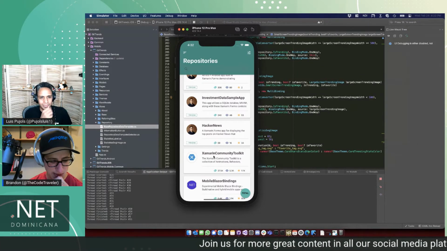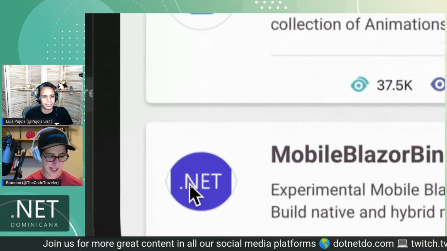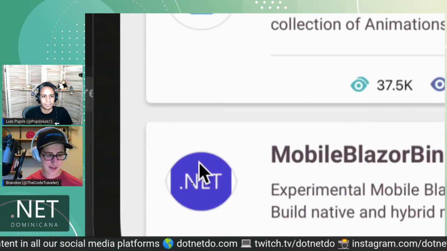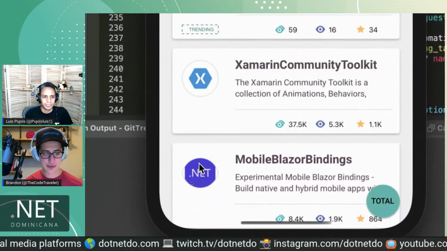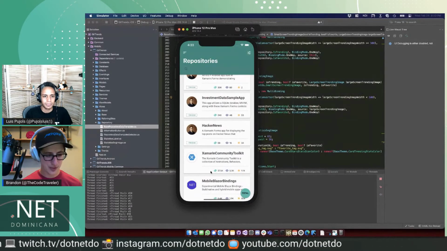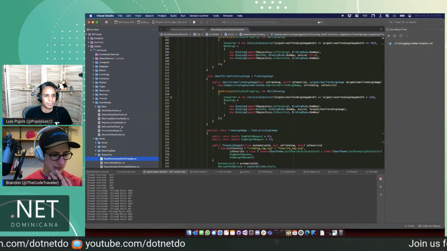Yeah, I don't disagree. The only thing I don't like, this is actually a bug I need to fix before we push to the App Store. You see how this is not a perfect circle? For some reason, the .NET logo does not give us a perfect circle. So that's mobile Blazor bindings. Yeah, let's write some code to hide that.